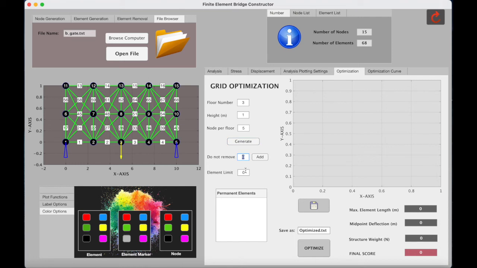To shortly explain the working principle, a grid full of elements is generated with respect to the user-defined floor number, node per floor, and height of the structure. Thereafter, from the generated grid, the elements are removed successively and replaced back in a backward selection manner. Among all elements, the one which provides a minimum deflection is selected and removed. This process keeps going on successively until the element limit, which is the number of elements that is desired to remain when the optimization is over, is reached.